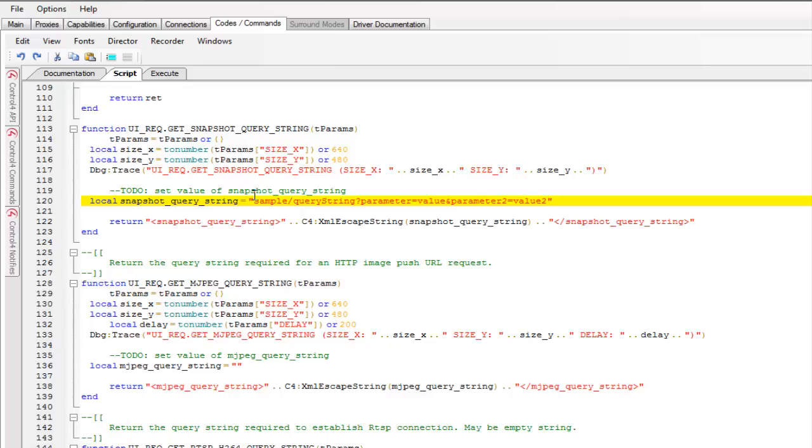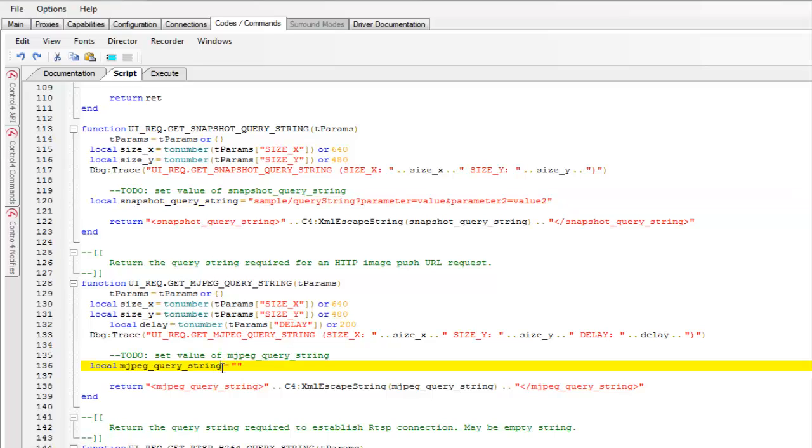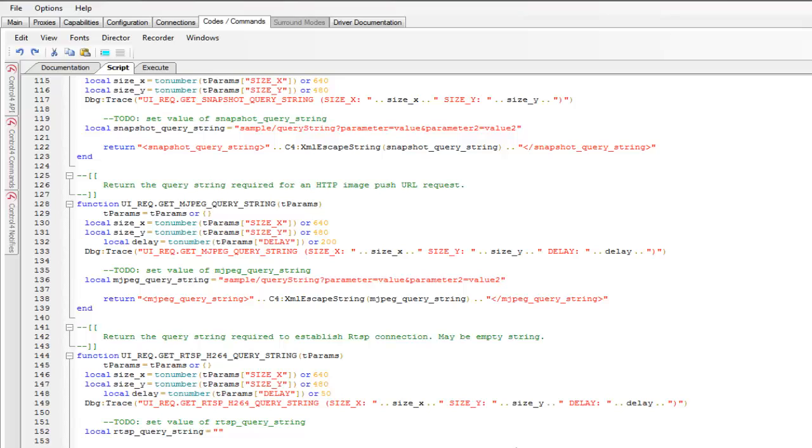Now, let's take a look at line 136. This is the line of code that we need to modify to include the URL for our motion JPEG signal from our camera. Again, we'll need to strip off the unnecessary pieces of the URL and add it as follows. If we scroll down to line 144, we'll find our template entry for the H264 URL. We'll modify the code just like we did in the two previous examples.